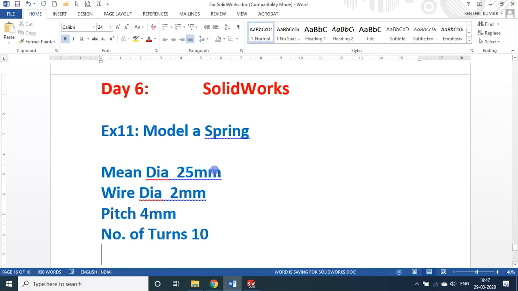So these are the parameters that you require to develop a spring. Especially in solid modeling, I'll be taking the lessons based on the specifications. The specifications are also very important. Without any specification, if you do anything, that won't be useful for developing any part or product.